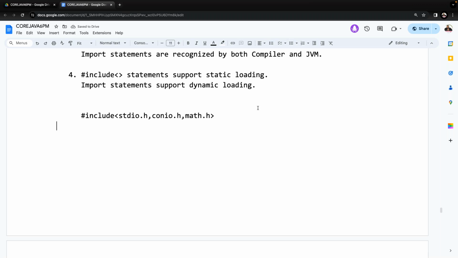That means what I am asking is, is it possible to include more than one header file by using a single hash include statement? No, it is not possible. But what is possible, sir? Now tell me. By using a single hash include statement, we are able to include only one header file. Hash include math.h, like this.